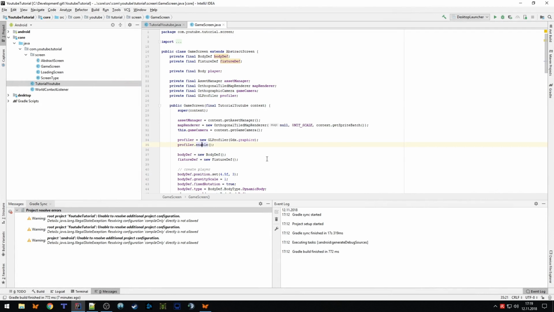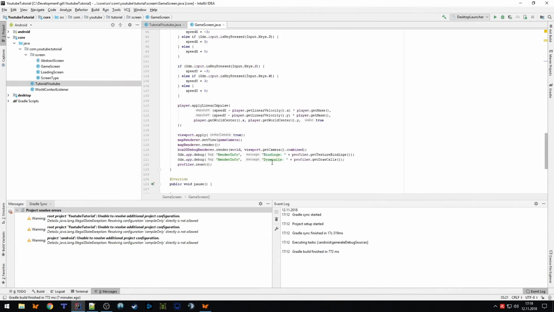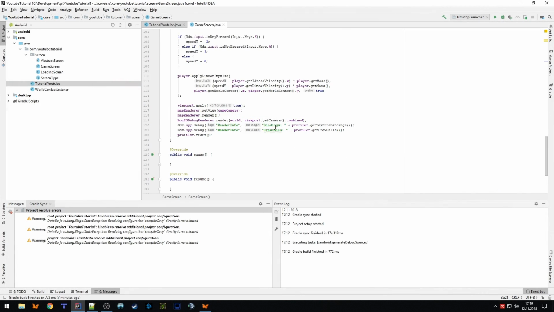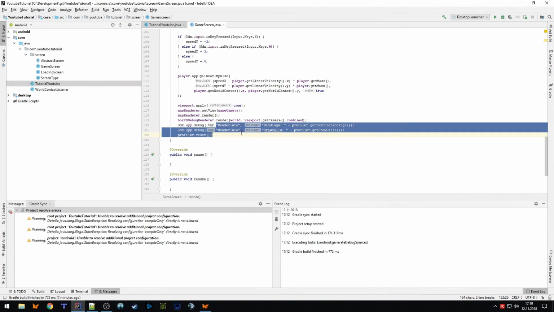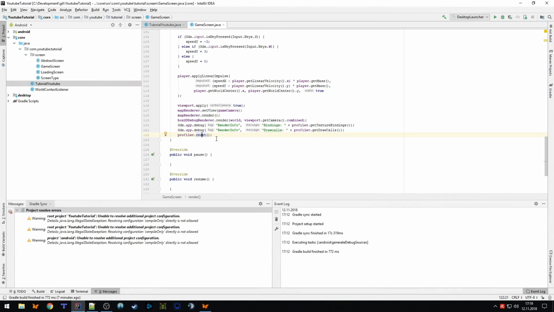So I just enabled it and then you can lock something. So in this case, I wanted to show the number of texture bindings that are happening and the number of draw calls which are happening. And once you lock something, you need to call the reset method to reset all its internal values. And in the end, it looks then like this in our case.